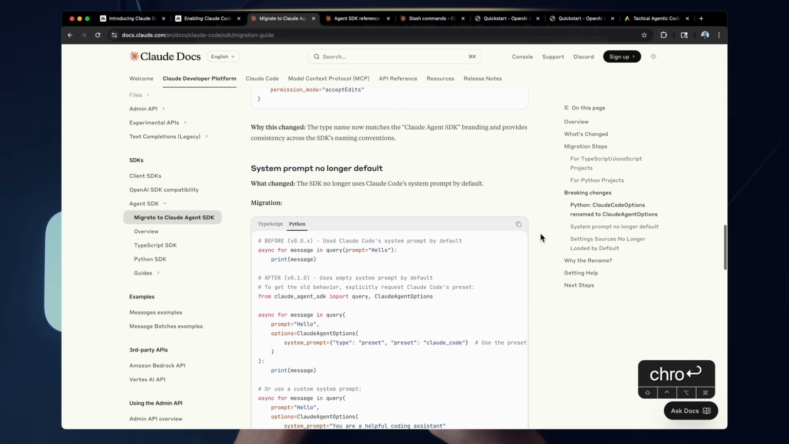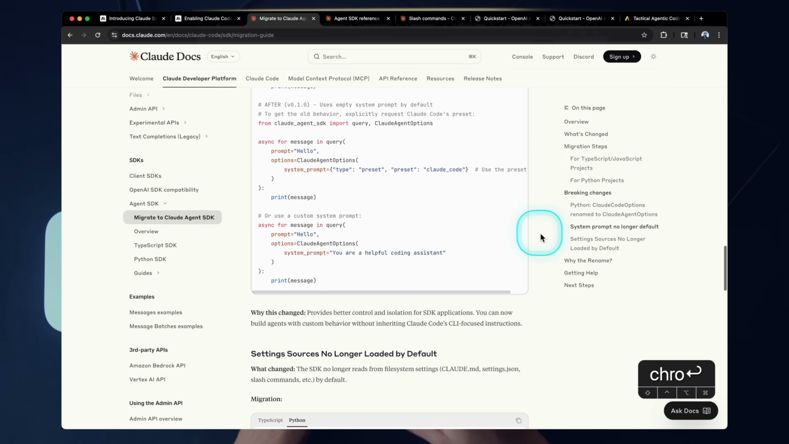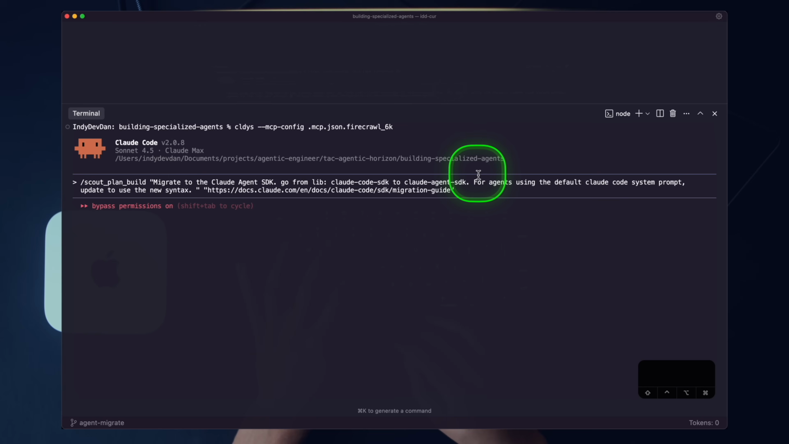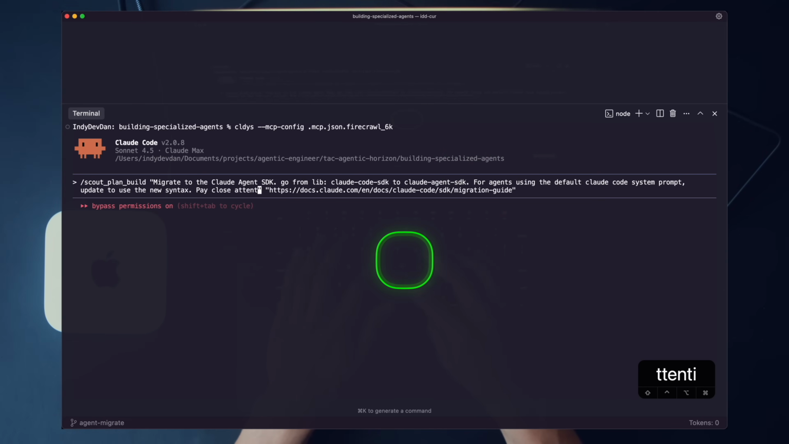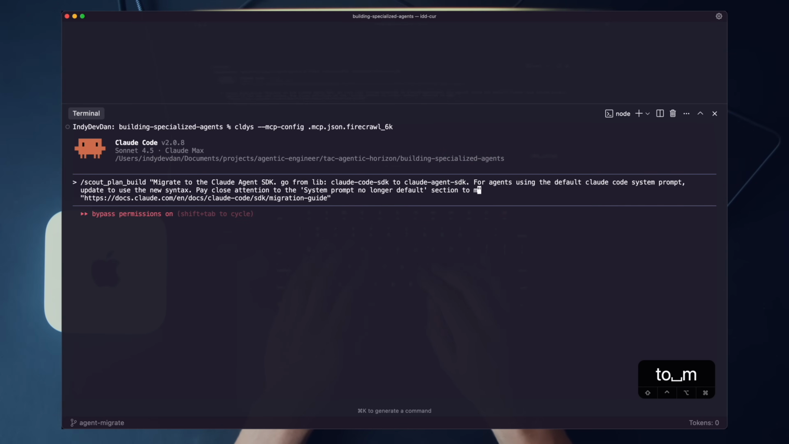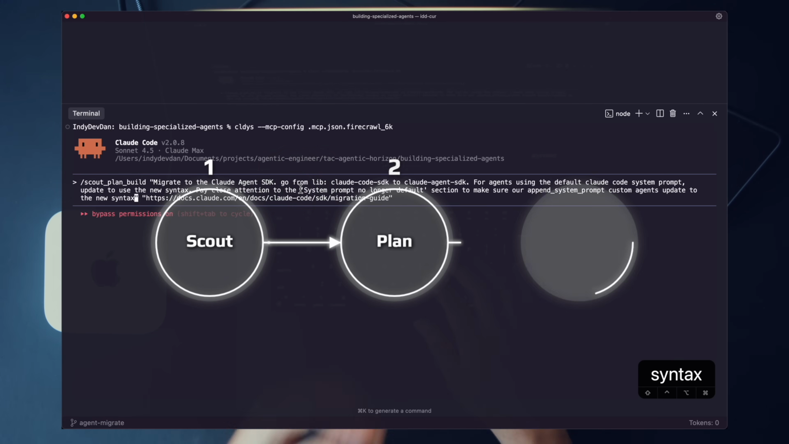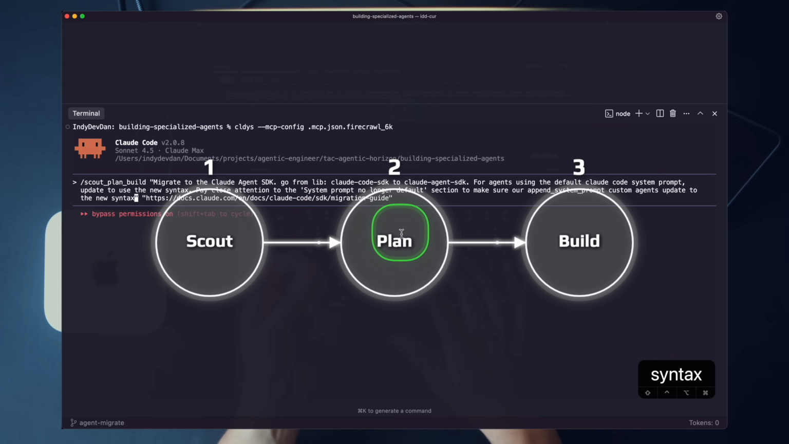Sonnet 4.5 will have no problem with a lot of this, but I want to explicitly mention the system prompt is no longer the default. If you're using this SDK, you need to explicitly use this new syntax. Highlight this specific section, pay close attention to the section to make sure we update to the new syntax. And that's it. So scout, plan, build. What does this workflow do? Let's kick it off and understand exactly what's going on here.